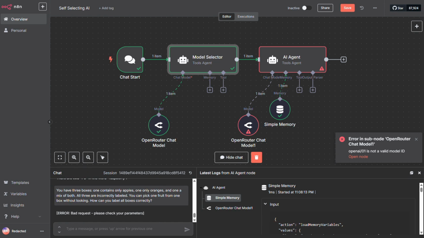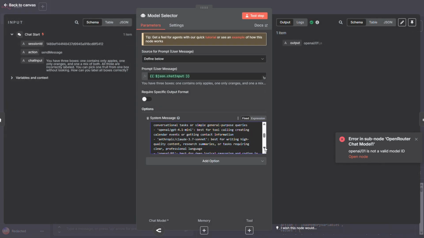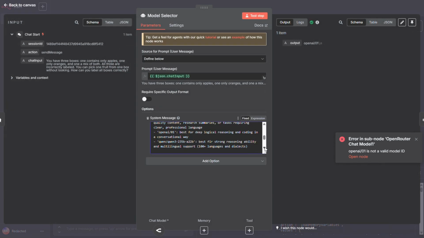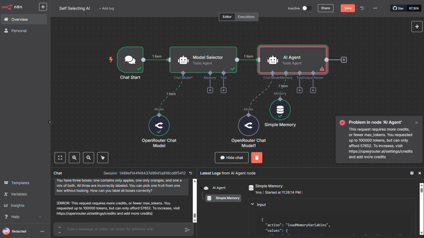Another error appears. OpenAI 01 isn't a valid ID. Let me double-check the spelling. Ah yes, I see the problem. It's not 01, it's the letter O followed by the number 1. Let's try that again. If you encounter this error, don't panic.